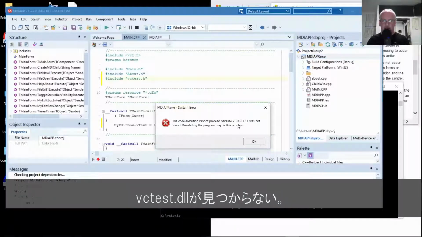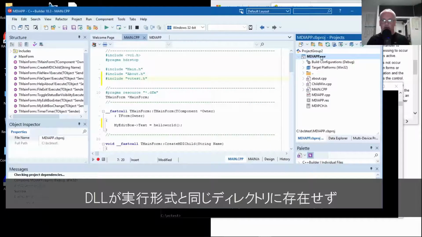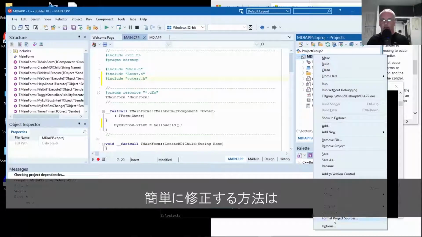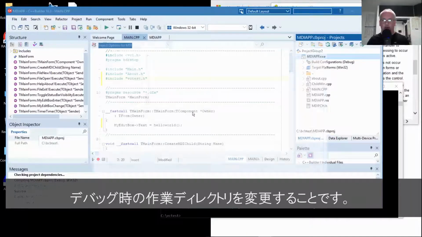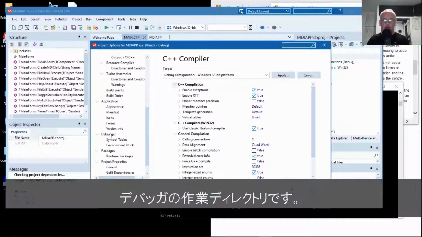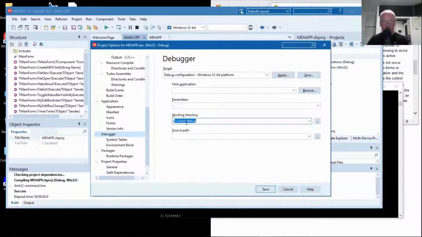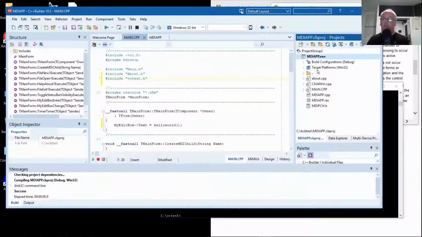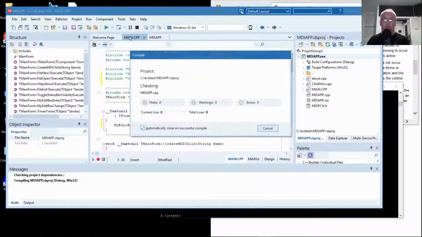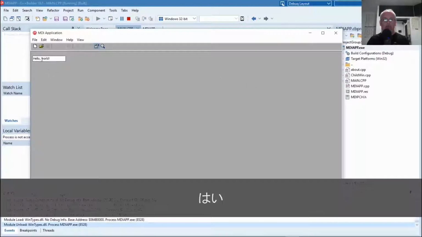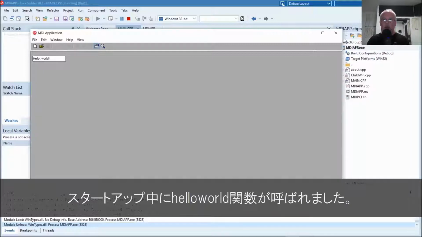Can't find vctest.dll. It's not in the same directory as the executable here, and it's not in the search path. So an easy way to fix that is to change the working directory when debugging. Debugger, working directory, vctest debug. That's the location of the DLL where Visual C is storing that DLL. Voila. So during startup, it called our hello world.